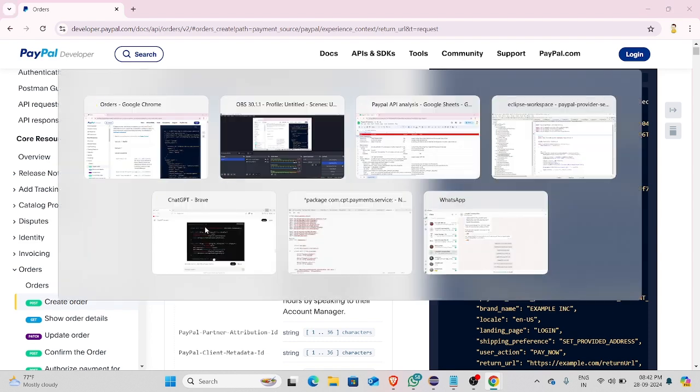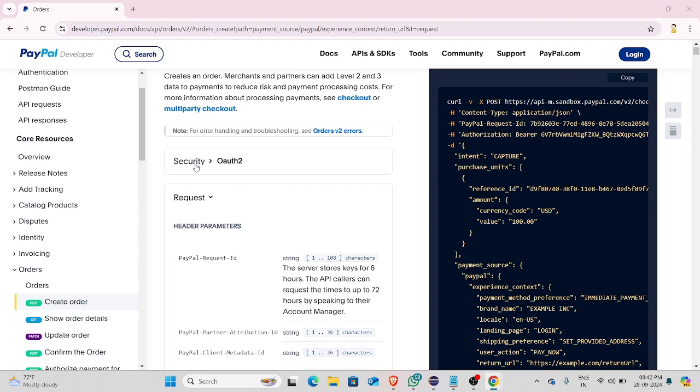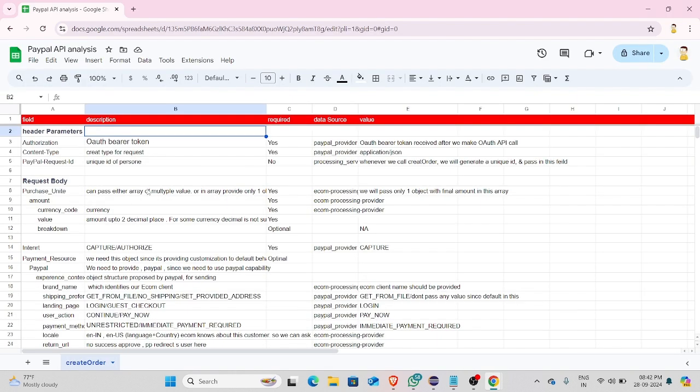I have already made an Excel sheet, so we just go through this Excel sheet and add the fields here. Normally we do that, but for now we only look at it with the help of the Excel sheet. Here you can see I made columns: field, description, requirement, data source, and value.